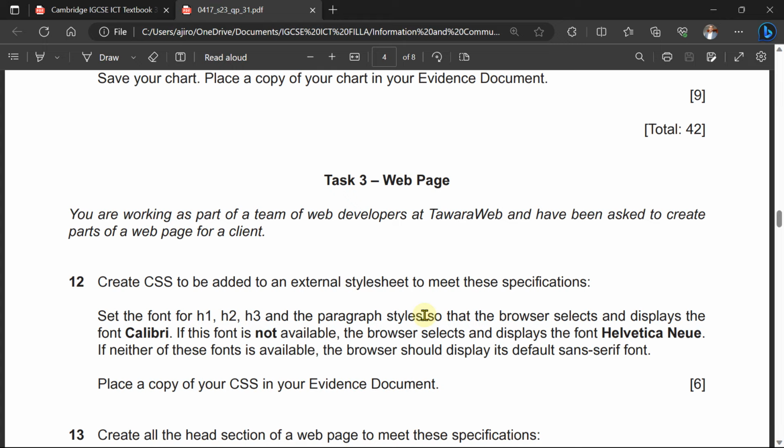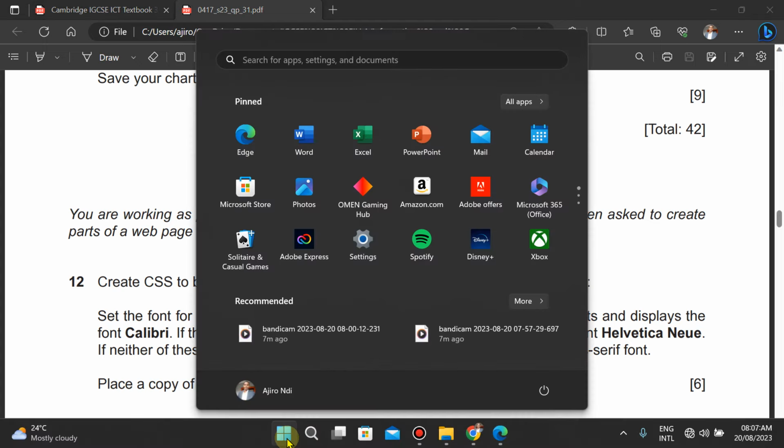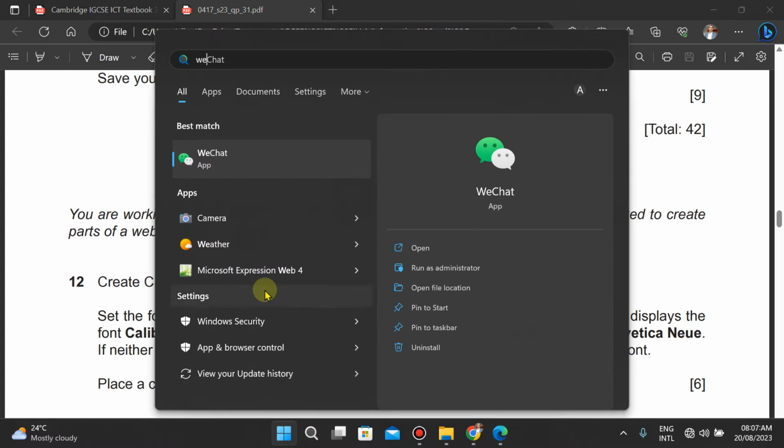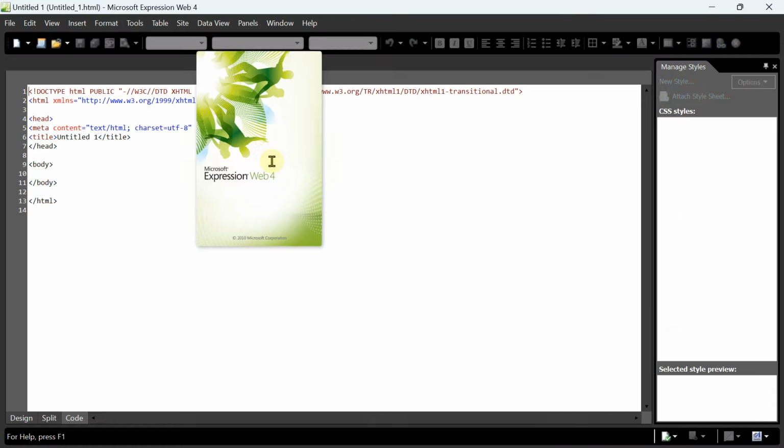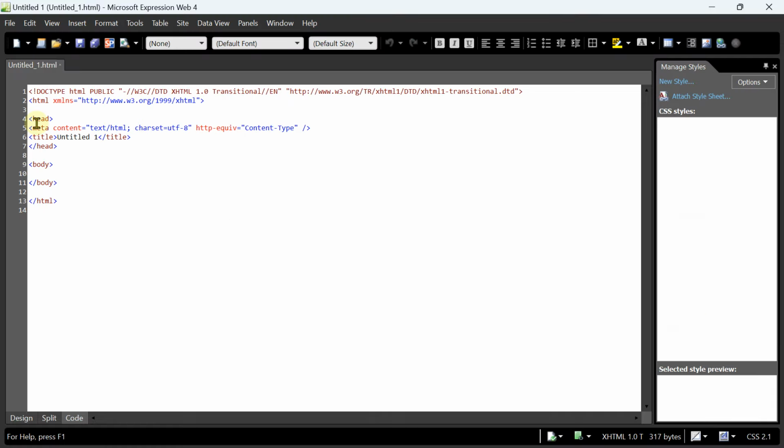So what I'm going to do right now is click here and search for Microsoft Expression Web 4. Please let me know in the comment section if you don't have this, so that I can send you a Google Drive link that contains a direct download link for it, or you could search online and get it downloaded. Whichever one. Okay, so I'm going to open it right now, and I have this here. I'm going to cancel this.